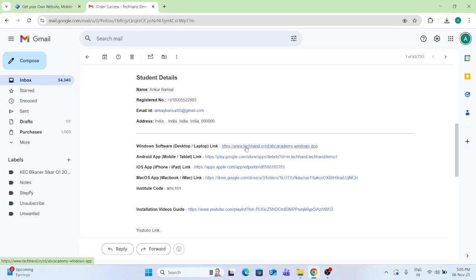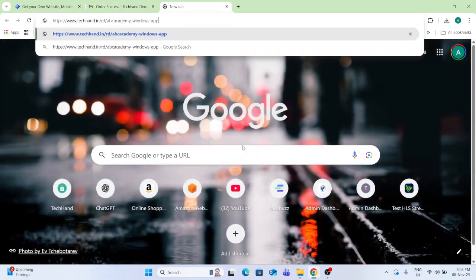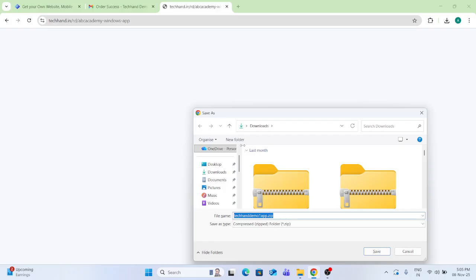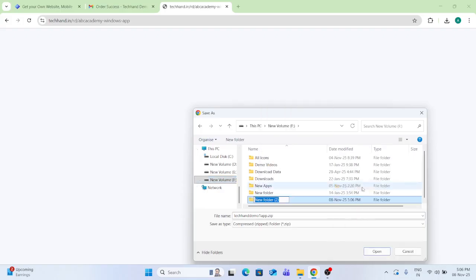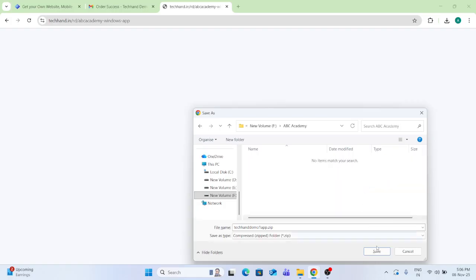First of all, let's say we are installing the Windows app, so just copy this link, or you can just directly click here as well and then paste it in a new tab. This file will be automatically downloaded, so you can save it into a new folder. Let's say I save it in this drive and I create a new folder here, ABC Academy. You can save it by your own academy name.